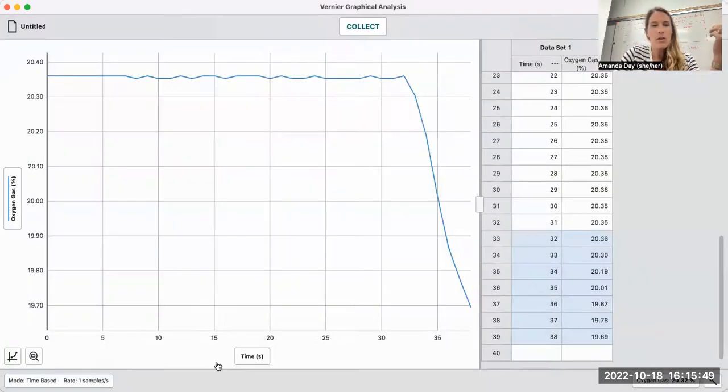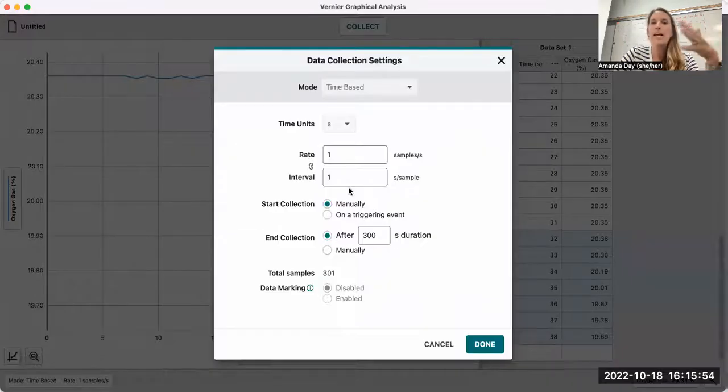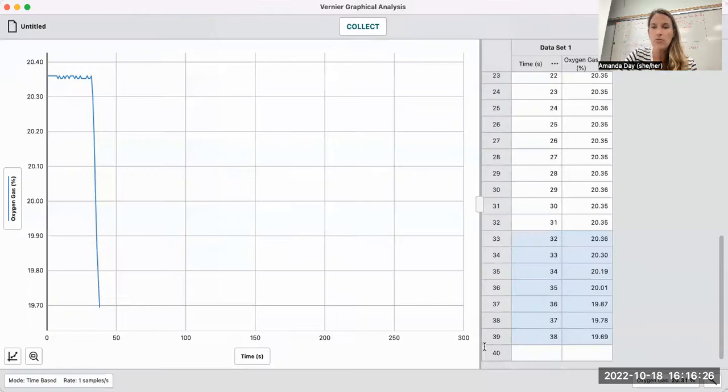So how did I get there? Well, if I click right here where it says mode, time-based, rate, 1 sample per second, I can change how often I'm collecting data, as well as how long I'm collecting data. For our purposes on this next lab, you're going to want to take 1 sample every second. You're probably going to have 180 seconds, but we'll see. Some of you might want to collect data a little bit longer, depending on what your independent variable is. So that is essentially the options that we are going to need.